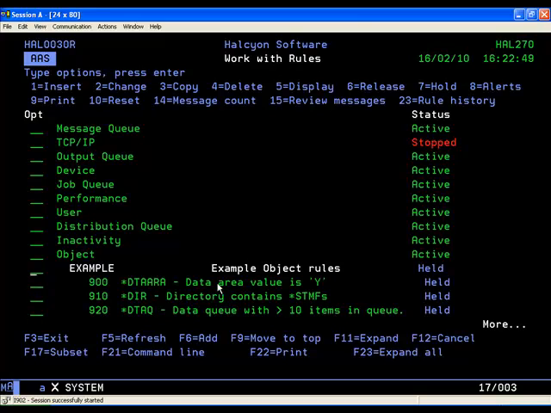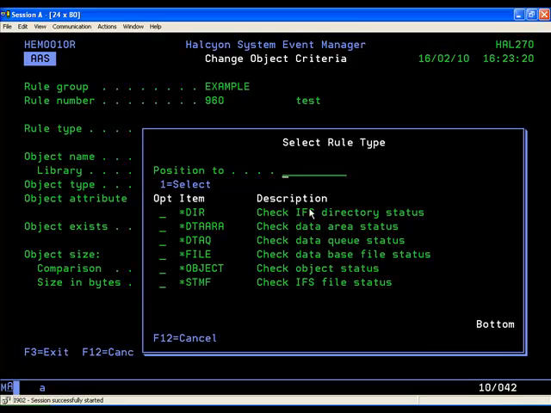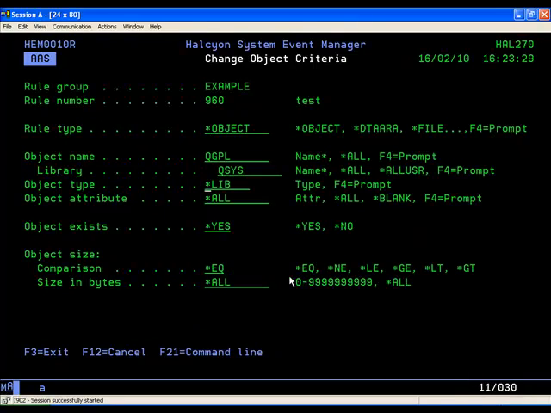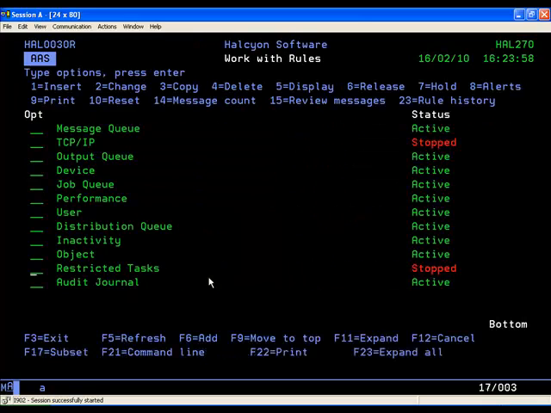So if I just F6, try F4, you'll see the different rule types that were available for the object selection, and then you have whether you want to check whether the object exists. You can specify the object name, type and attributes, and we can also alert you if the size has increased to a particular threshold. It may be that if there's very large objects on your iSeries that you want to be notified, so you can take a look. For every rule that you create a selective criteria and then add an action that Halcyon will perform.